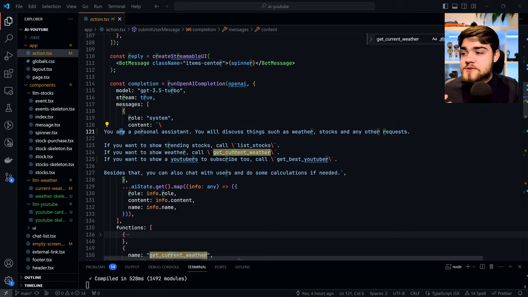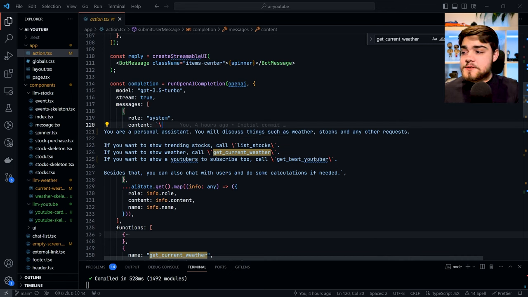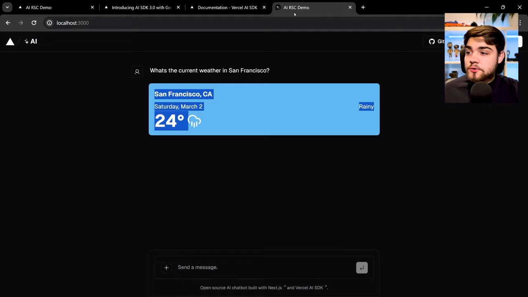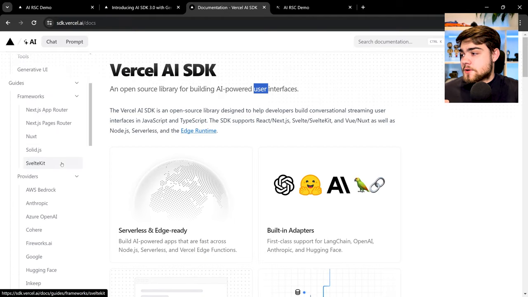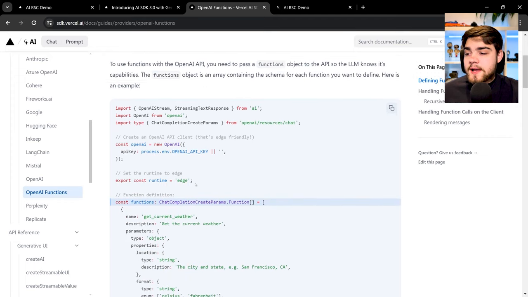You'll see that I've just said, you're a personal assistant. You'll discuss things such as weather and stocks. And then you've got a bit here where it says, if you want to show trending stocks, call list stocks. Now this is using OpenAI's functions. So we jump back to the documentation over here. If you go down to OpenAI functions, you'll see they've got a whole bit on how you can manage these.